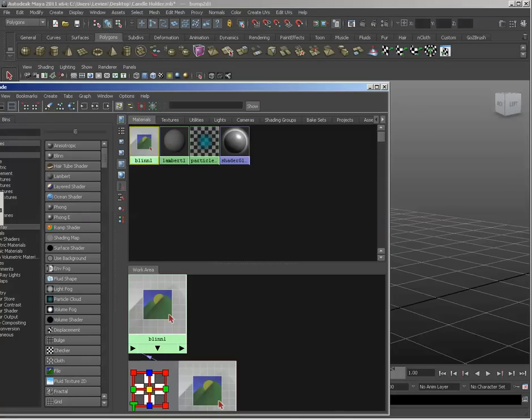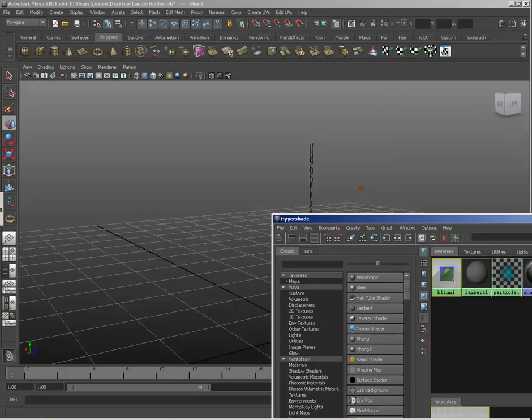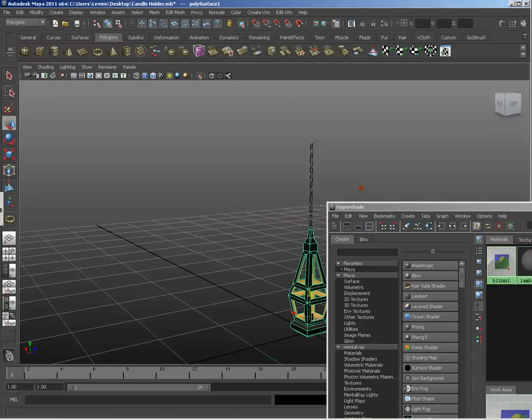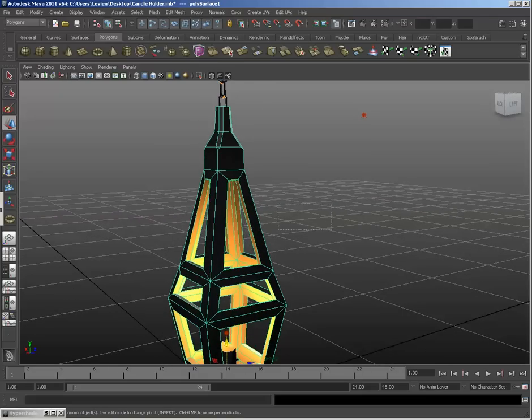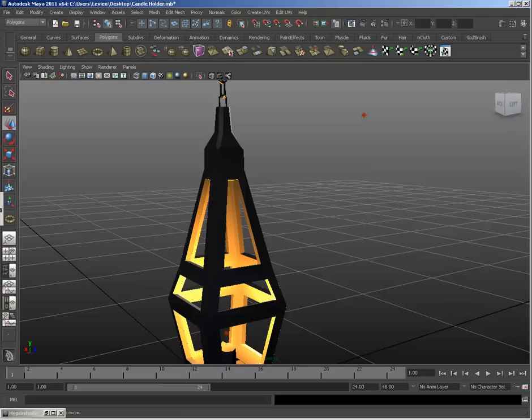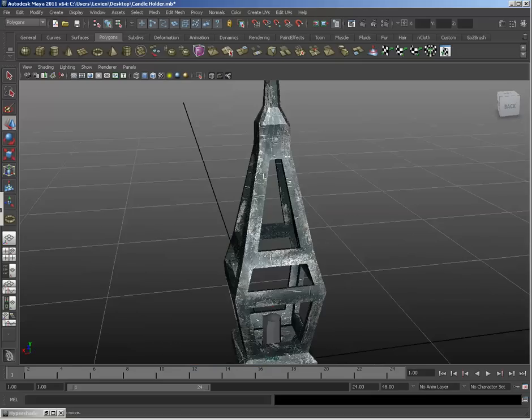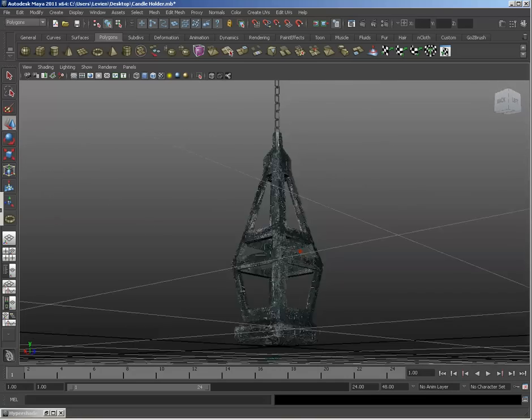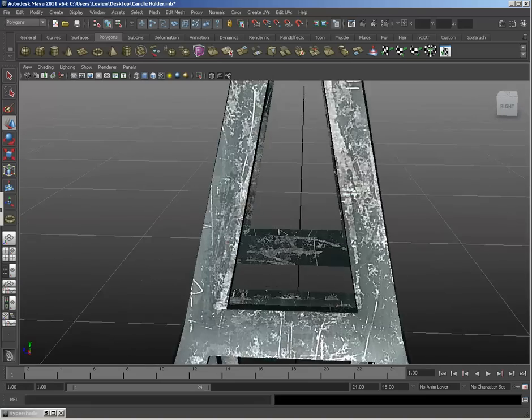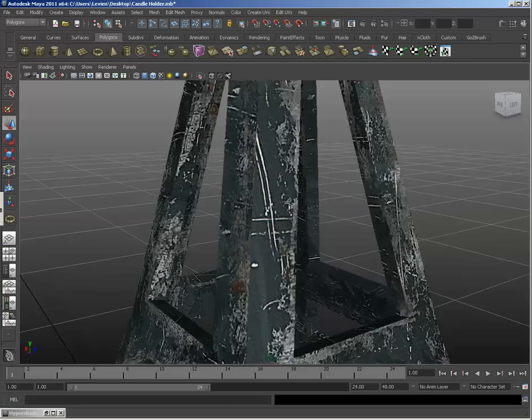Alright, so we have both textures added to the material. And now we'll want to add the material to our object by right clicking and assign material to selection. And it's still untextured because it has to load the texture map. And like so, there's our basic candle or lantern, and it has some nice textures to it.